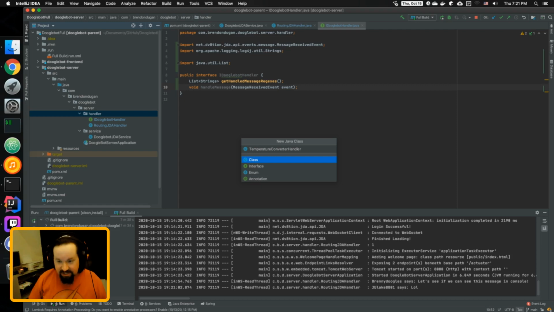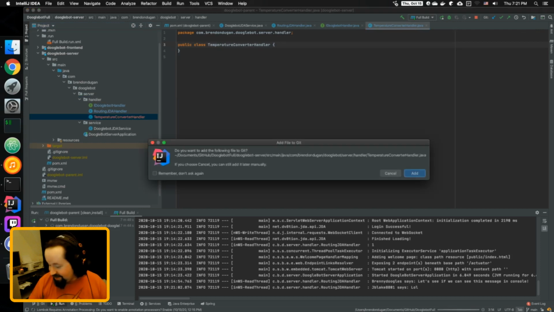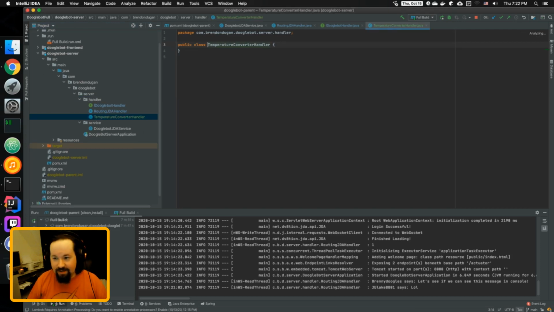Well, what sets Dooglebot apart from all other bots is that I'm writing it. Right now what it can do is absolutely nothing. But as we come up with things that we would like it to do, I have the ability to add those features at any time. And that's really what sets it apart, so that it's ours.